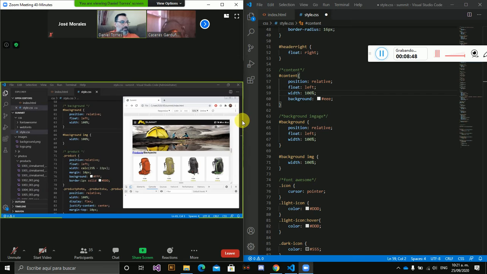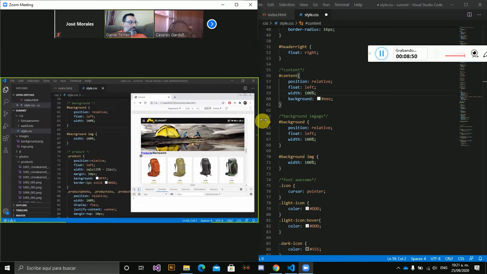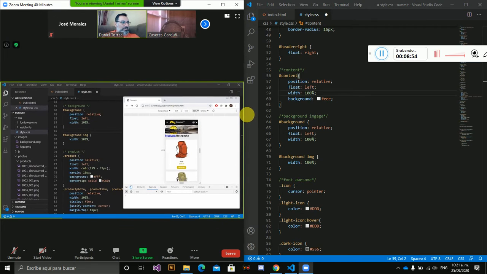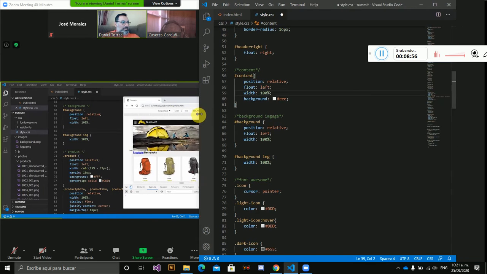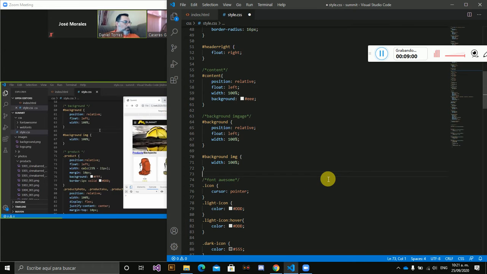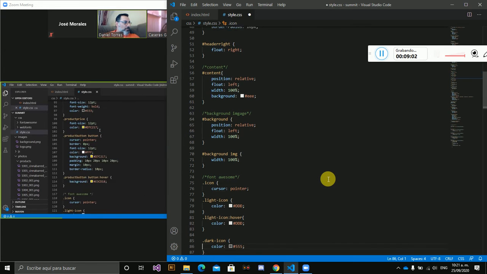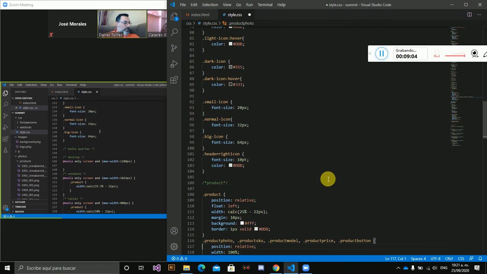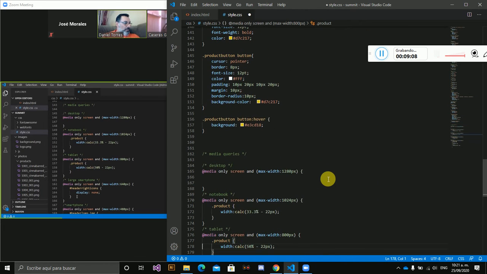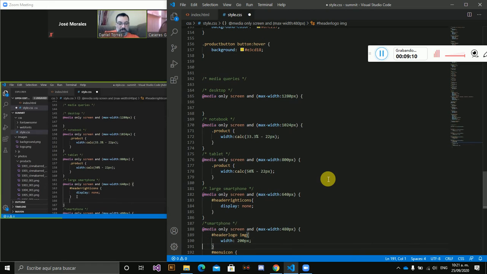Now, eventually, I want to hide it for a mobile device. I don't want to show the image. So what I'm going to do is, at a certain point, just like we did yesterday, let's say here, at this point here, I'm going to say background display none.